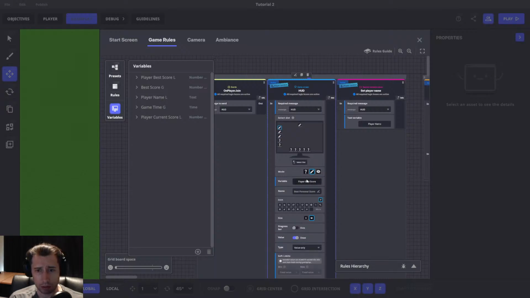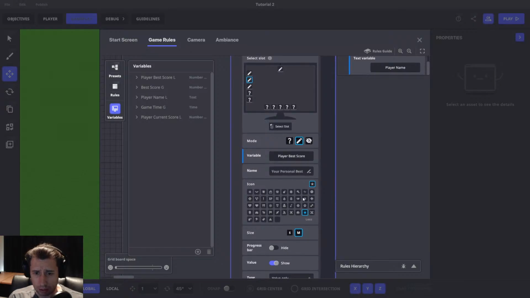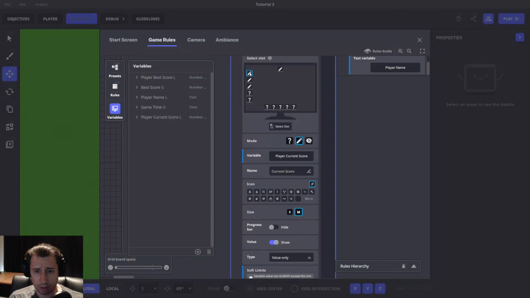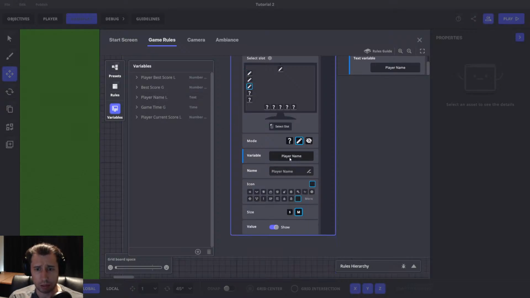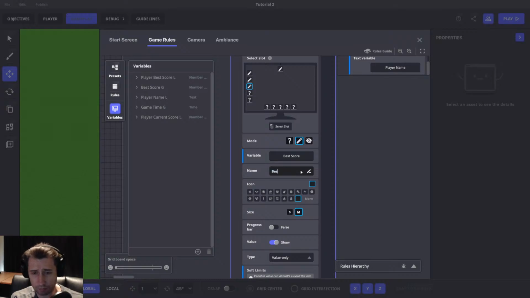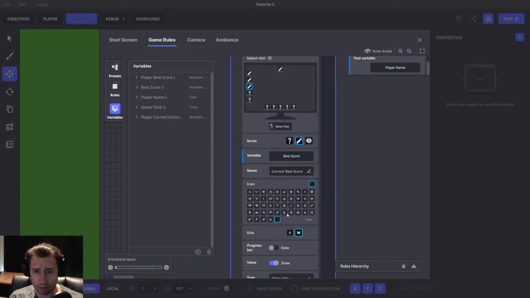And what we can do here is we've got player current score. So we've got the current score, and then we're going to have player's best score. So your personal best, and we will put a fire there to say it's your personal best. This one here can be a flag to show it's your current one. This one here will be the best score. Current best score. And this one here will be a star.